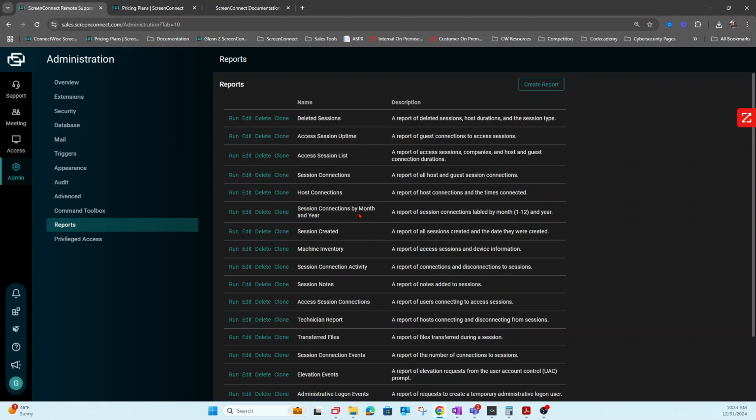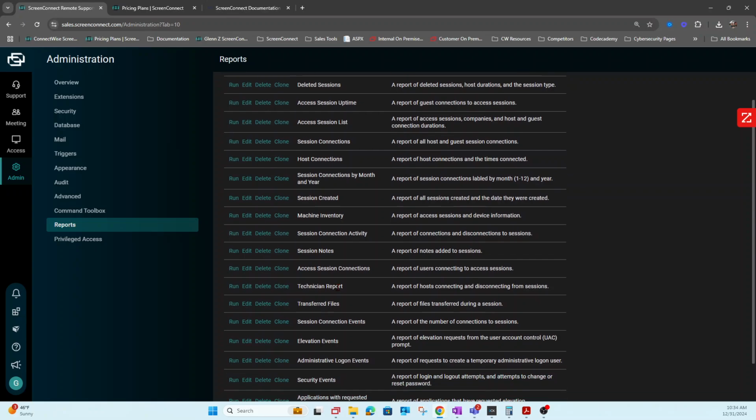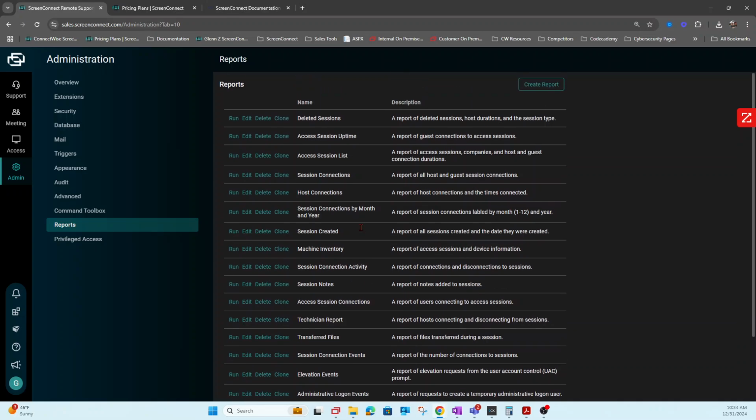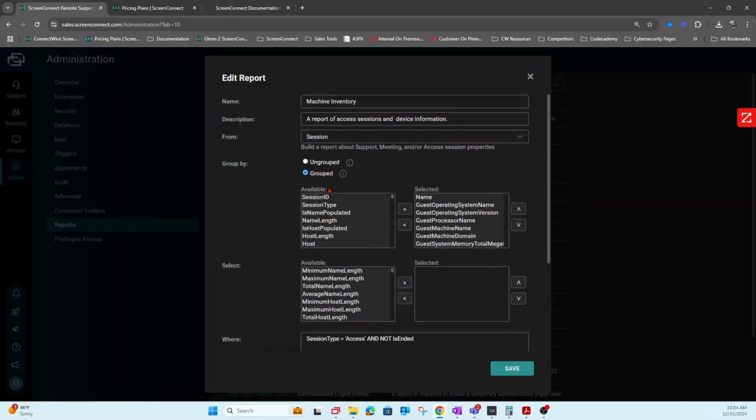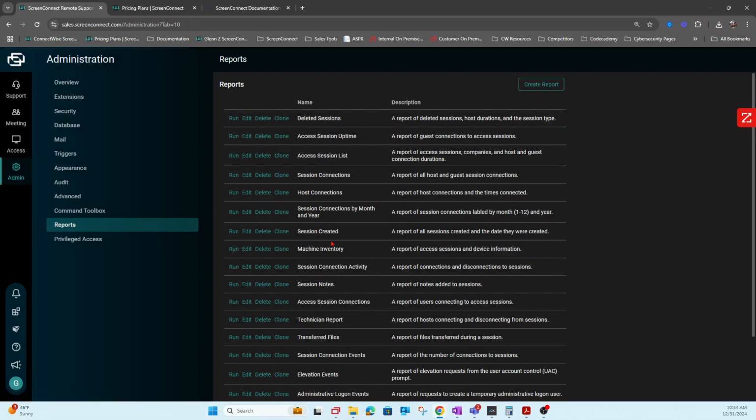Reports is another premium or access feature. And there's some really good reports out of the box. There's the technician report, host connecting and disconnecting. Machine inventory is another popular one. But you can run any of these as is or edit them if you want to add your own properties, or just create one from scratch.